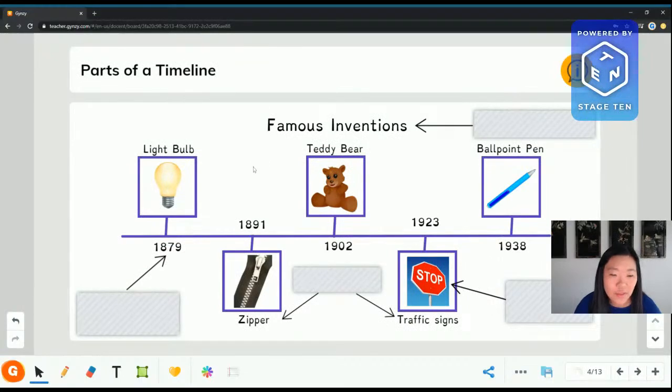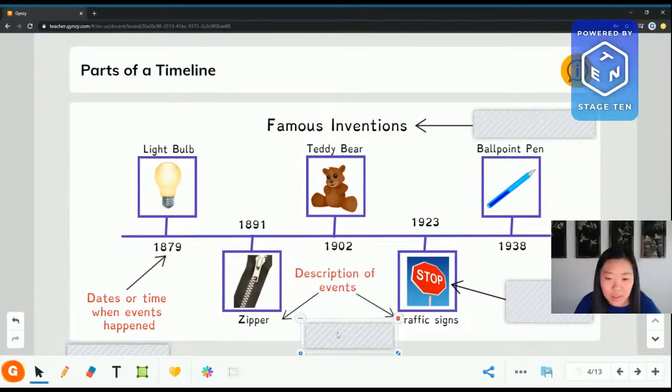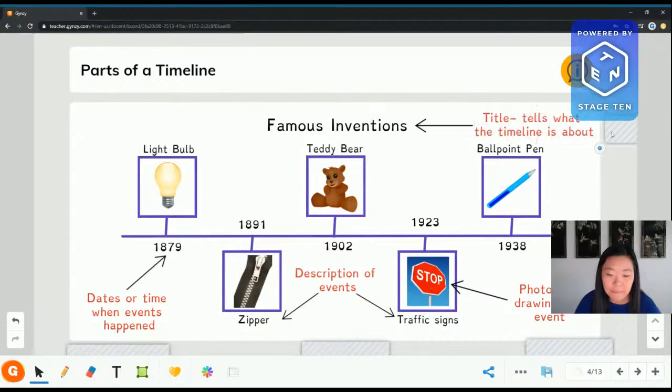All right, so next we're going through this lesson. We're scaffolding the different parts of the timeline. So here they're just learning about parts of the timeline. And they'll move these covers to see what all these different parts are.